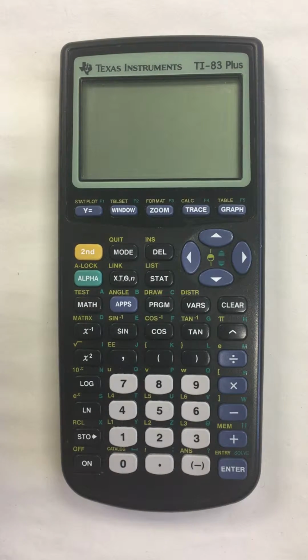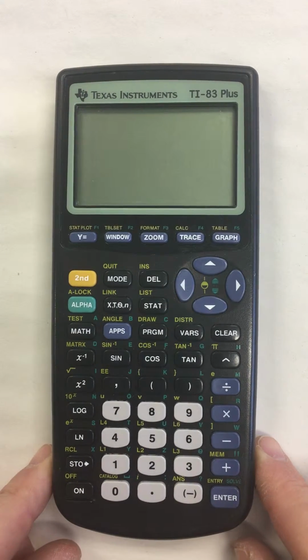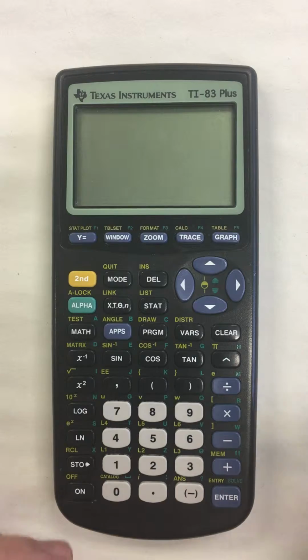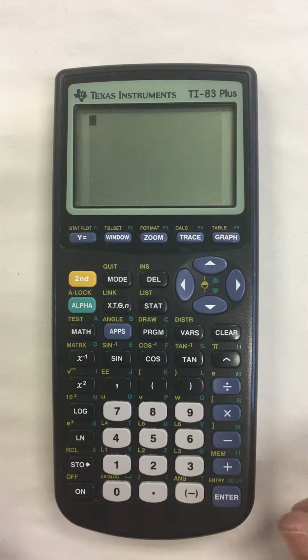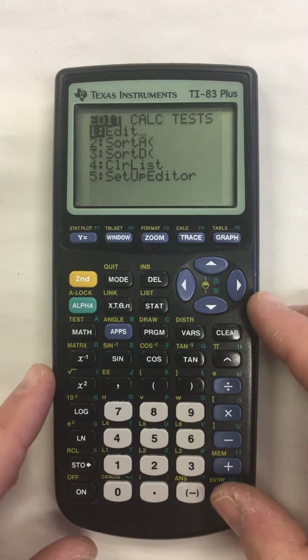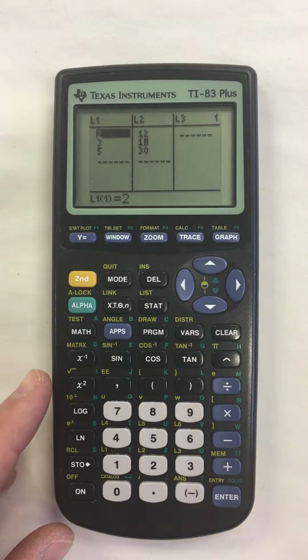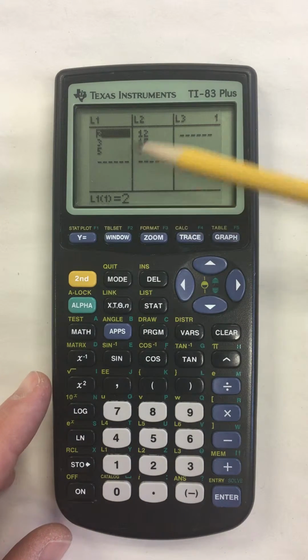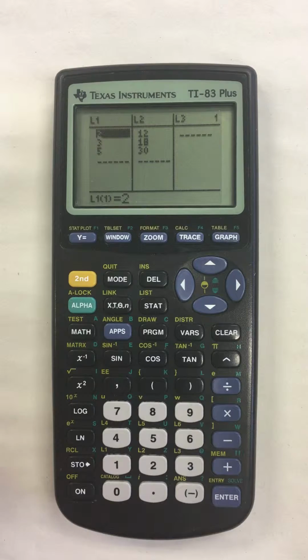Okay, quick video to show you how to do a regression model on the TI-83 calculator. So using the TI-83, the way you make a regression model, well, this is how you do it. First of all, you have to have data already entered into your calculator, which I do. If you don't remember how to type data in, it's in the stat menu, push enter, there's your data.